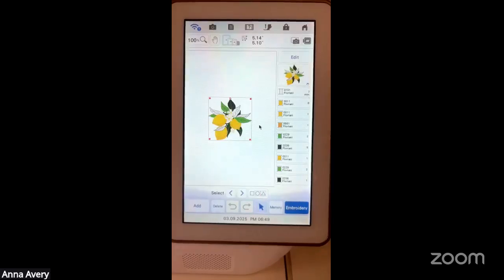Let's say I wanted to do echo quilting around this lemon. And echo quilting basically is going to take the shape and make the same shape all the way around. Now on the Solaris, what we can do is we can go to edit and we can use this key right here.